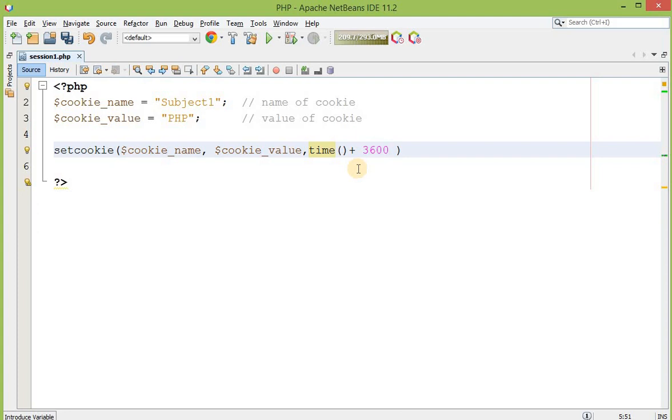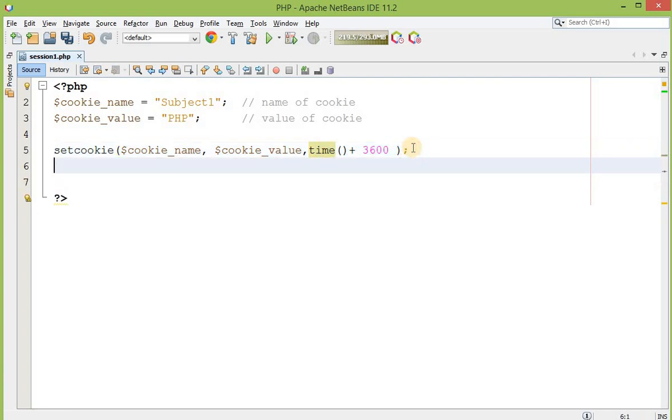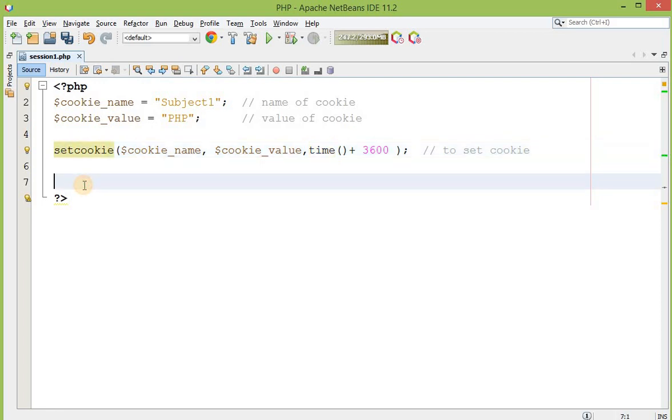Okay, so this is our third argument. So our cookie is set. Now this function is used to set a cookie. If you have declared multiple name-value pairs, that means you want to set multiple cookies, then you have to define multiple names and their values, and you have to set these cookies separately using this setcookie method.